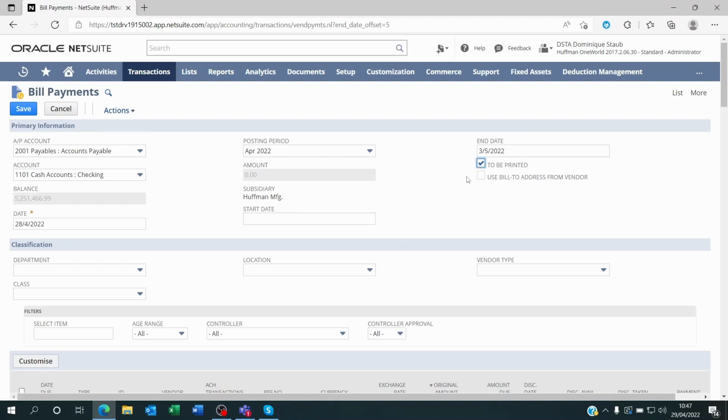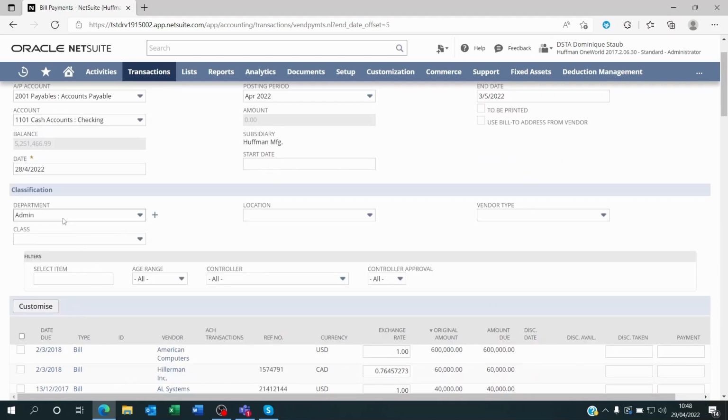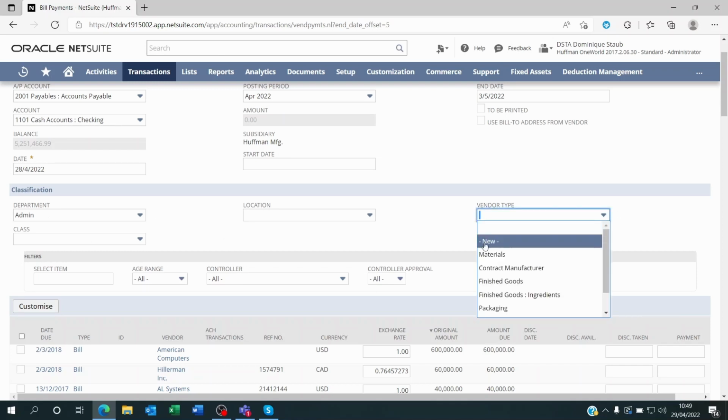The to be printed option is interesting when you want to print out the payment list afterwards. And then use bill to address from vendor. It's going to be using the bill to address from the vendor record on the printed forms. So these classifications will allow you to set a department, a class, a location to the bill payment itself.